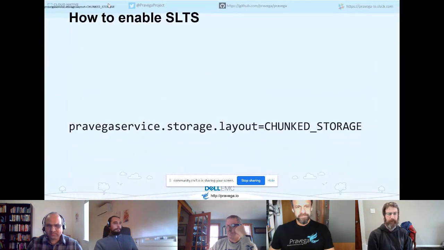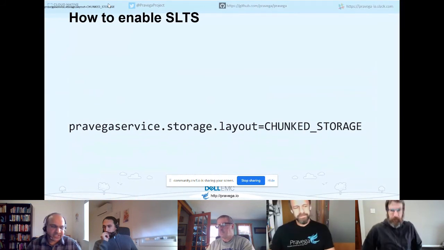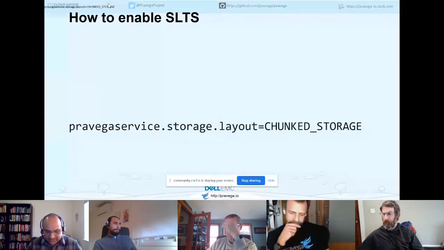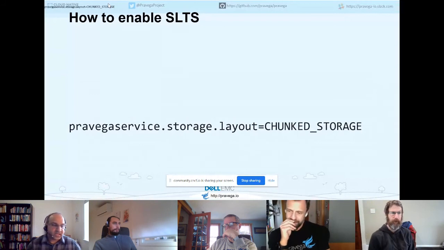Quick slide on how to enable SLTS today. There is a config setting. You just say pravegaservice.storage.layout equal to CHUNKED_STORAGE, and that will enable SLTS. Please keep in mind that SLTS, because it changes the way data is laid out on the LTS, is not backward compatible today. So it only works for freshly installed systems. But if you want to experiment, this is the setting you have to set.